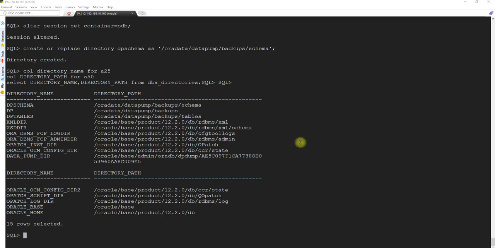So let's take the backup of the HR schema itself using the system credential. As you all know, in a multi-tenant environment, system is a common user which exists in the container database and in all the pluggable databases, and also in any future pluggable databases you create. So that's how the architecture is.